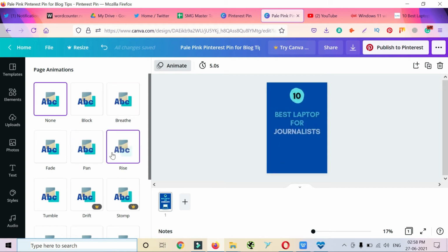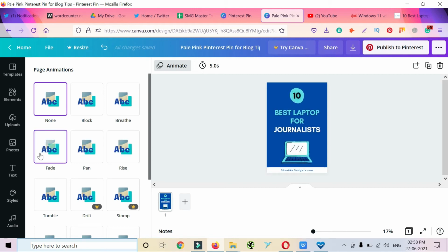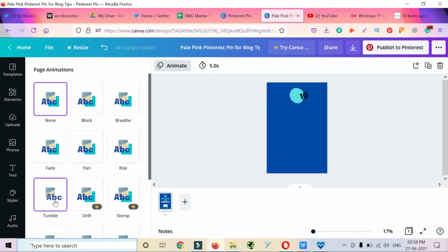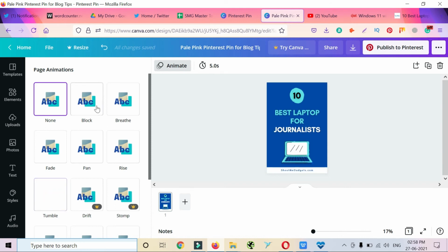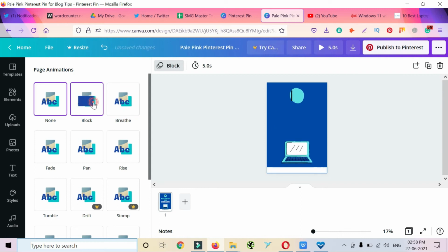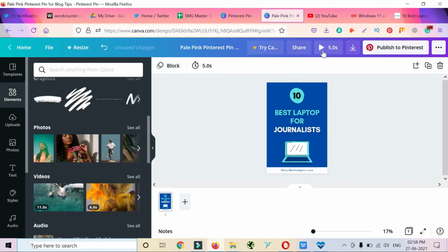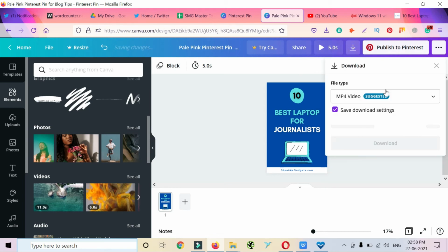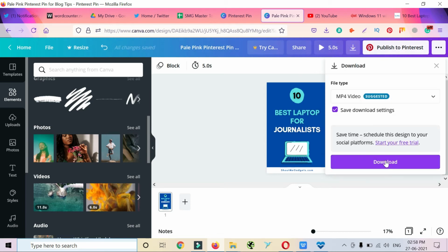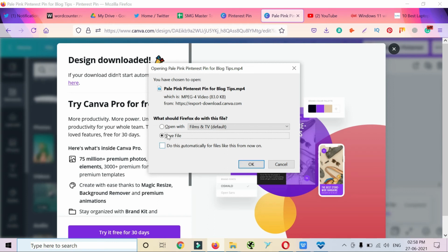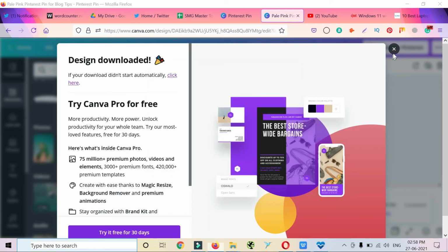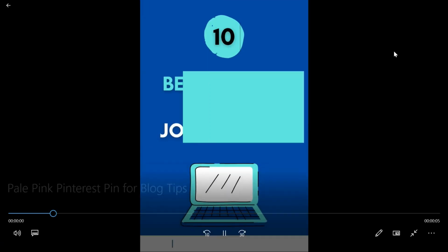There are 4 or 5 options available within the free version, and if you want to use multiple, then you can upgrade to Pro. Once you are done with all the settings and the design part, you just click on the download icon and download this in video form. Let's click and play.